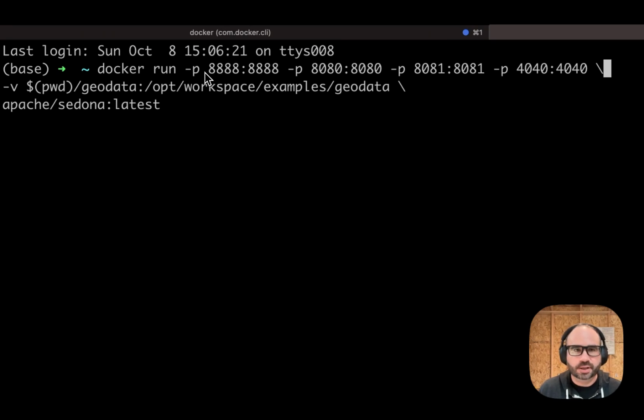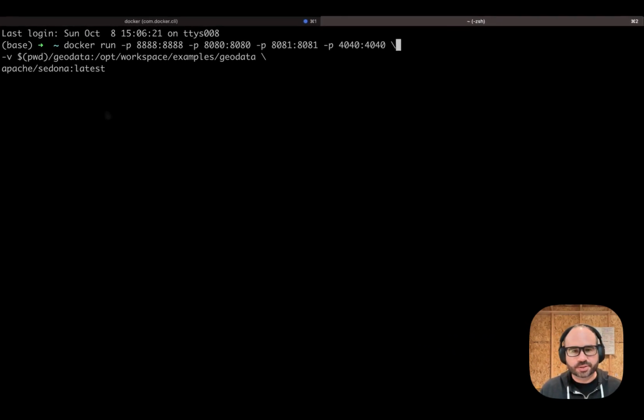So this binds the container's port to our local machine, so I can access that in the web browser. These other ports expose the web UIs for our Spark cluster. I also mounted a volume. So this basically maps a folder on my local machine, geodata, where I have some shapefiles stored, to a folder in the container that I'll want to be able to read and write from. And then we are working with, again, just the latest version of Apache Sedona.